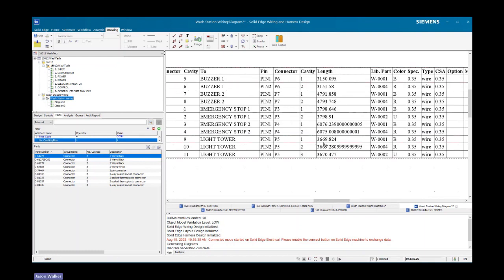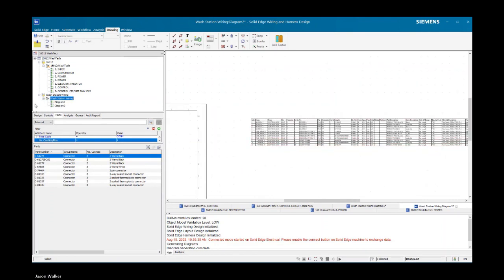It also shows the wire lengths and some other library information, such as the specification of the wire, the color of the wire, and the library part number. I'm going to delete this here. I just wanted to show the table.